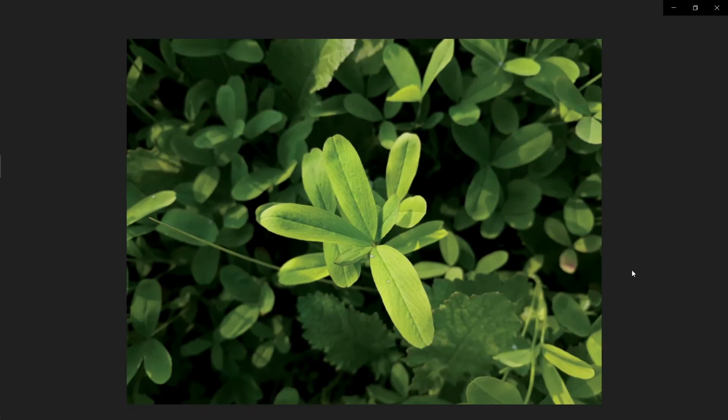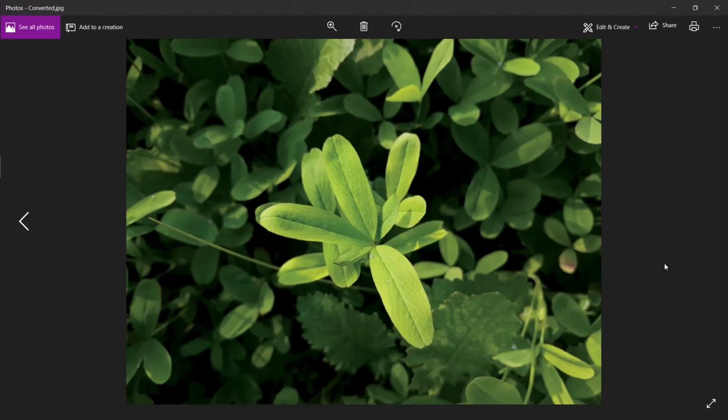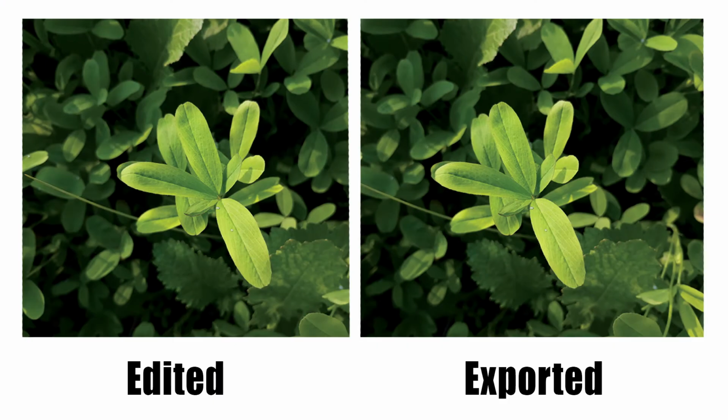So here's the exported image. As you can see, there's no difference between the edited version and the exported version. So that's how you can change the color profile of your image.